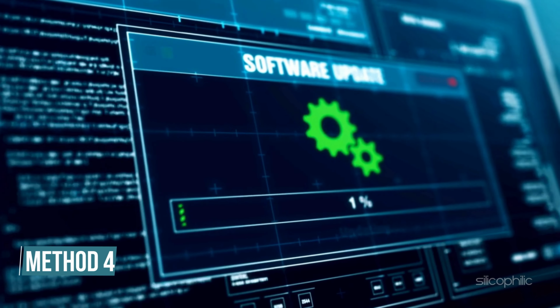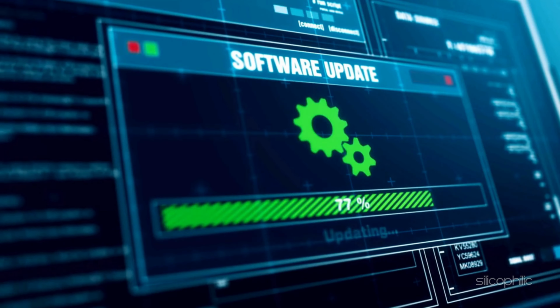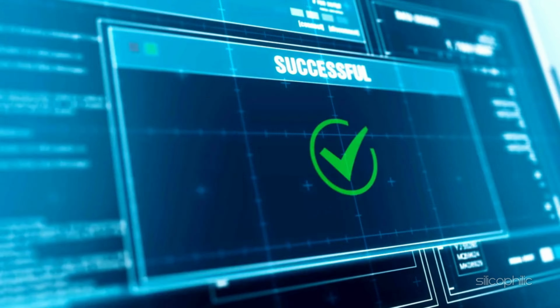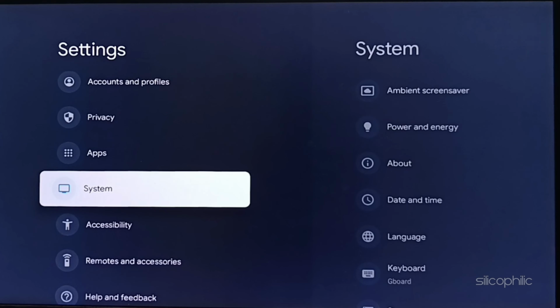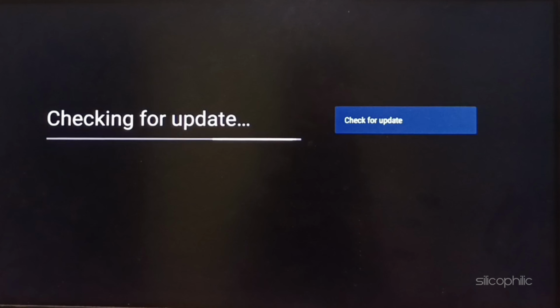Method 4. Update apps and software. Check for any available software updates for your phone or tablet and Chromecast. To update your Chromecast device, go to Settings, then select System, then About, then System Update. Download and install any available updates. Restart the Chromecast after updating. Make sure the latest version of the app you're trying to cast from is running on your phone.